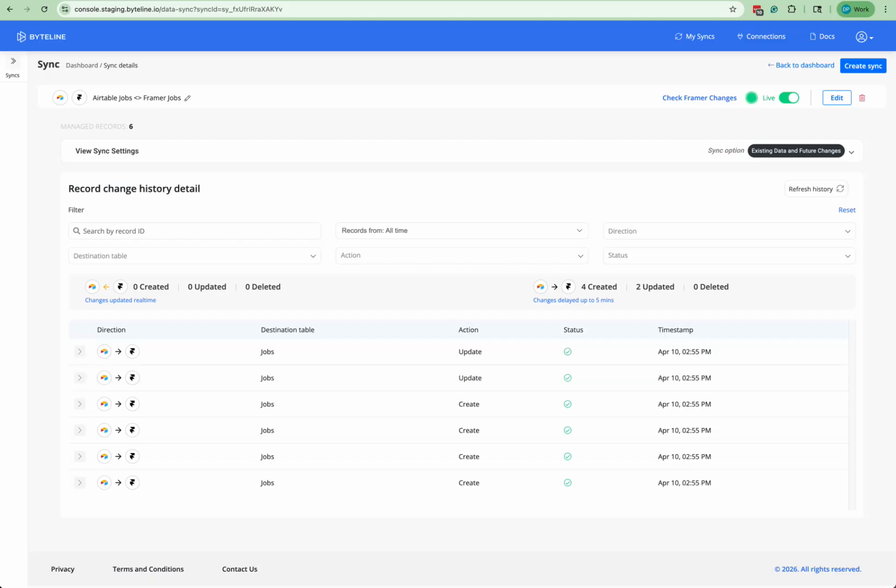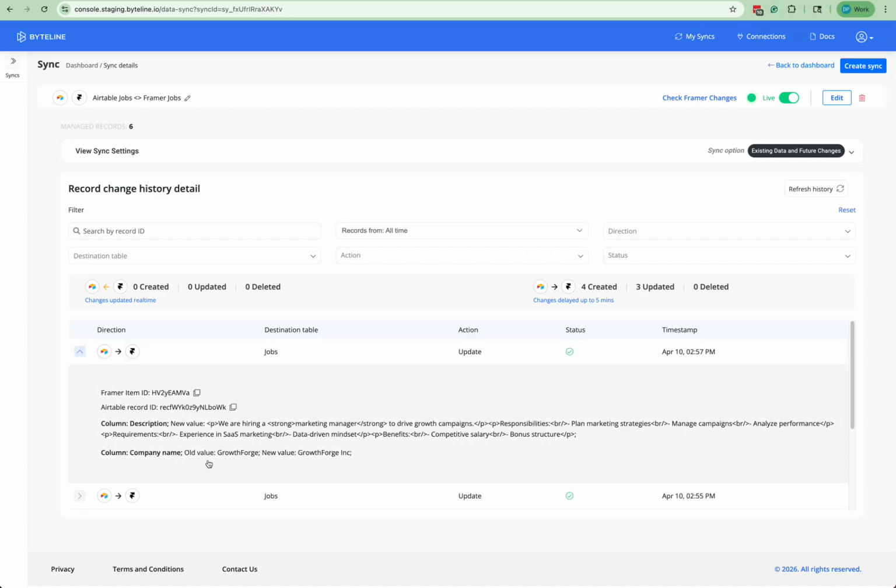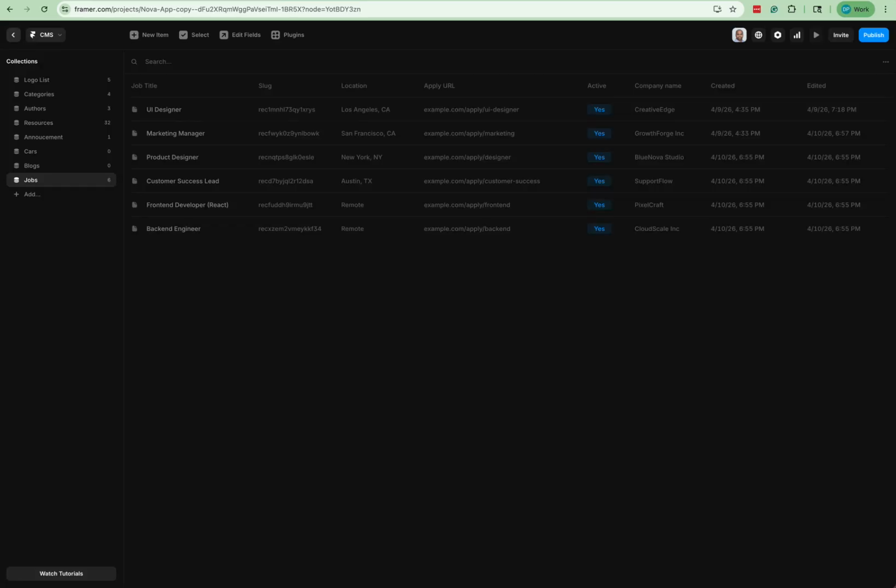So here is our change. And as you can expand, you can see the company name got changed. Okay, and then here, this is our company name. Okay, so that's it for the demo.